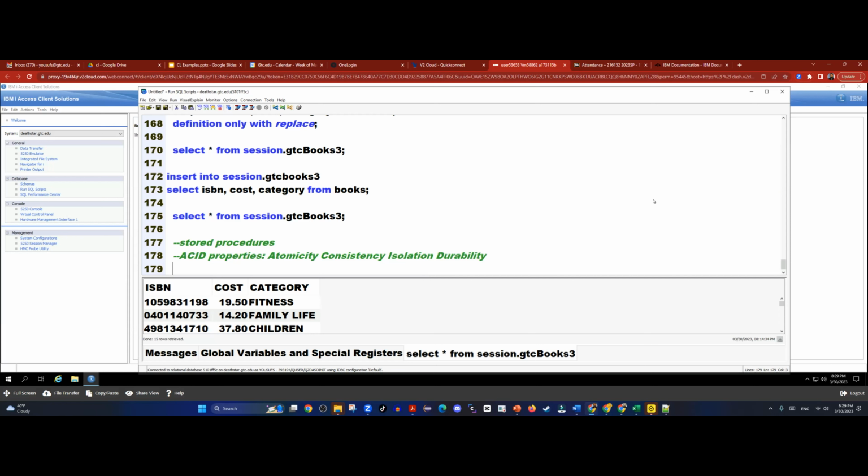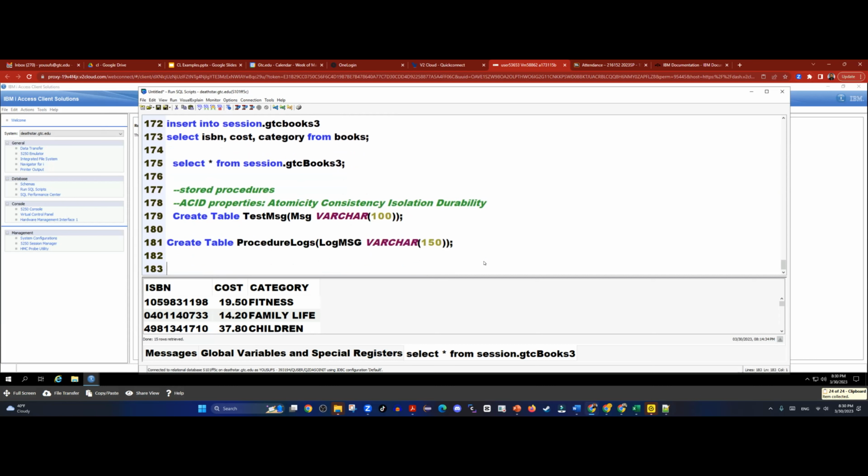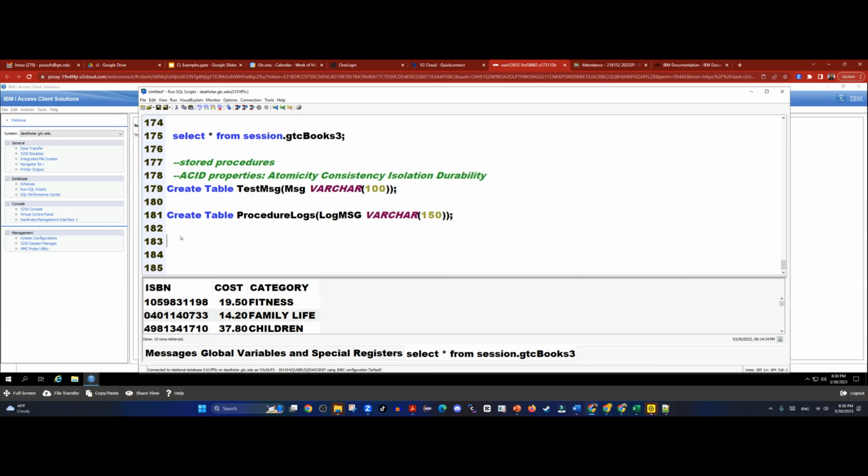Okay. Now, before we dive into writing our stored procedures, I want you to create these two tables. A test message table and a procedure logs table.